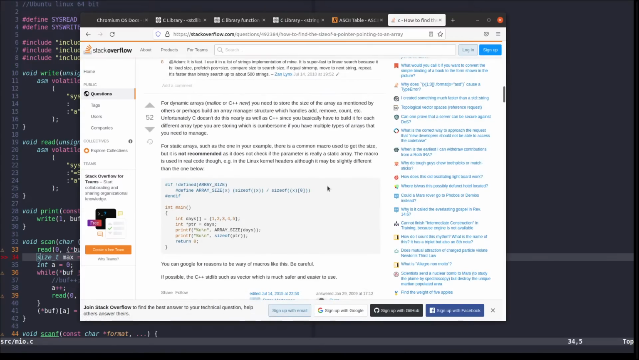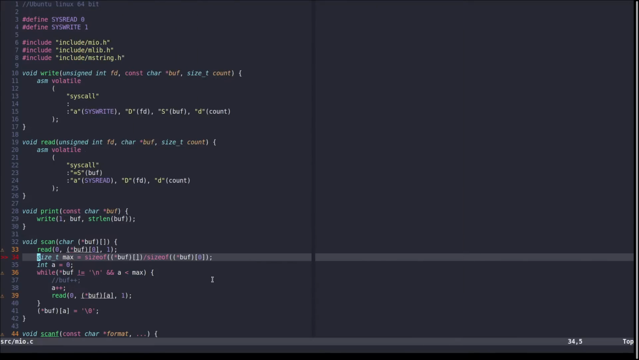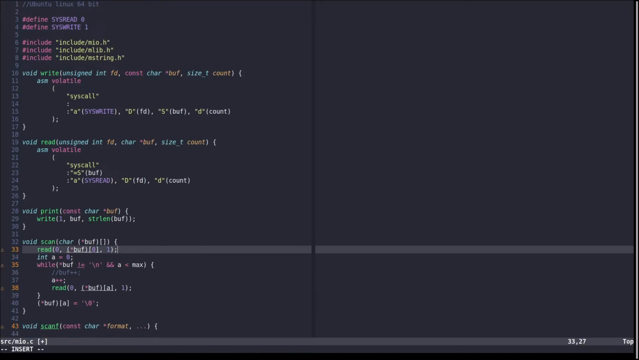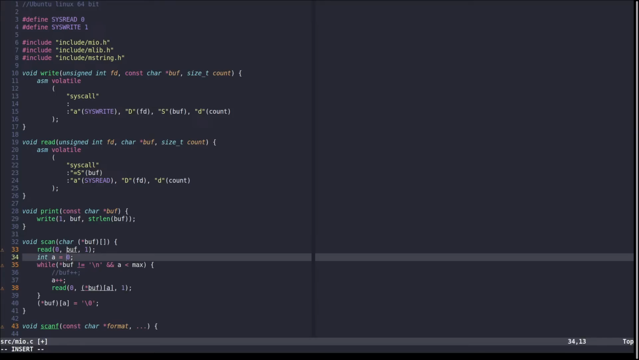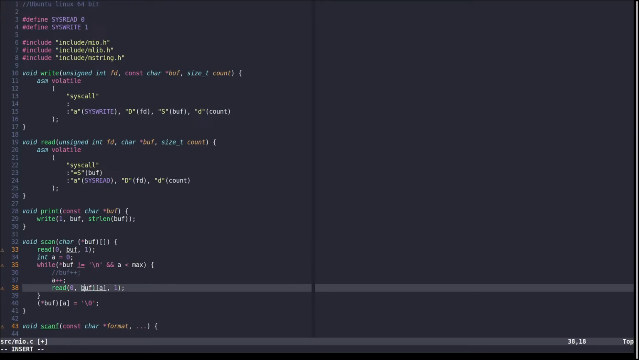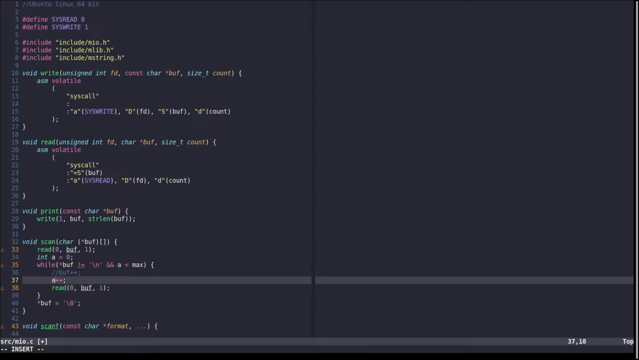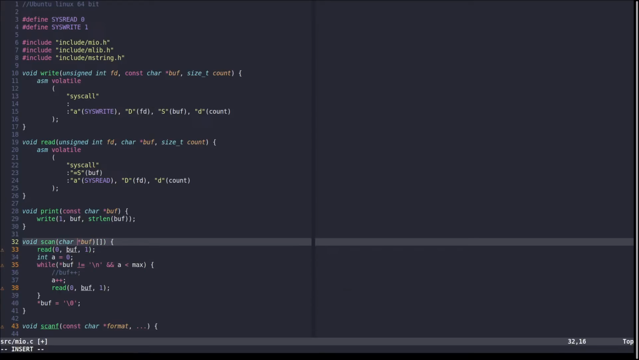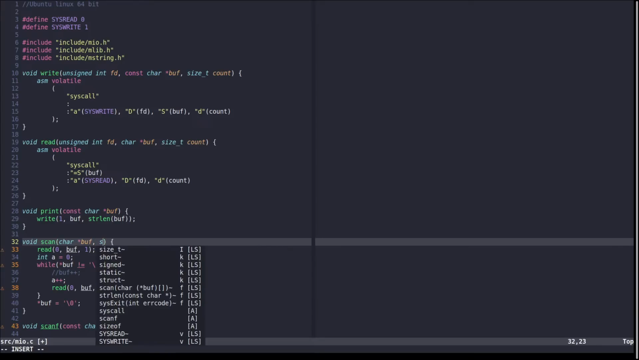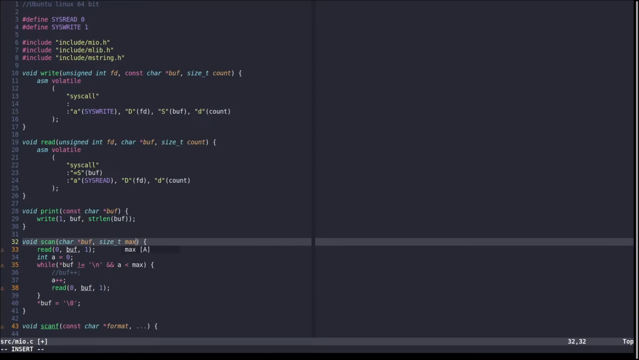So, no, you can't do this. So we can't actually. So we actually do need to go back to having a max function. That's basically short answer, no. Short answer, no. Long answer, no. Just needs to be a char pointer and size_t max.